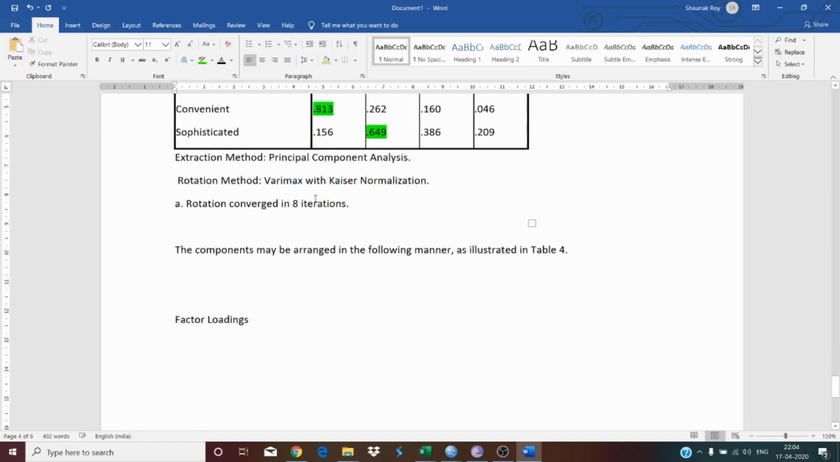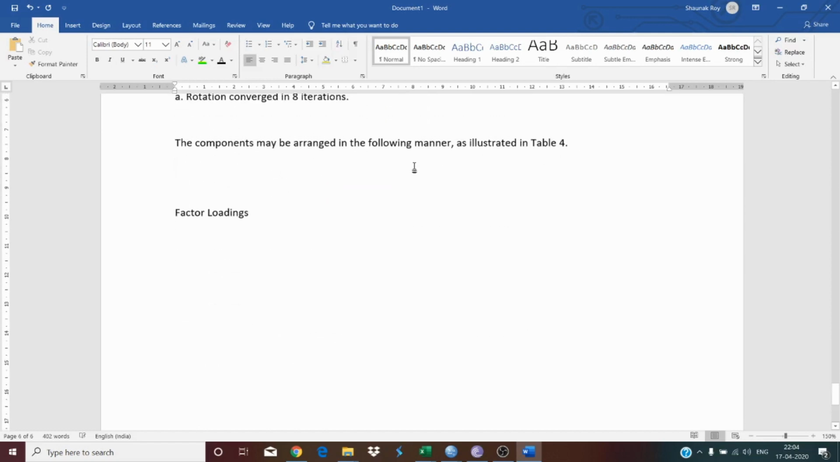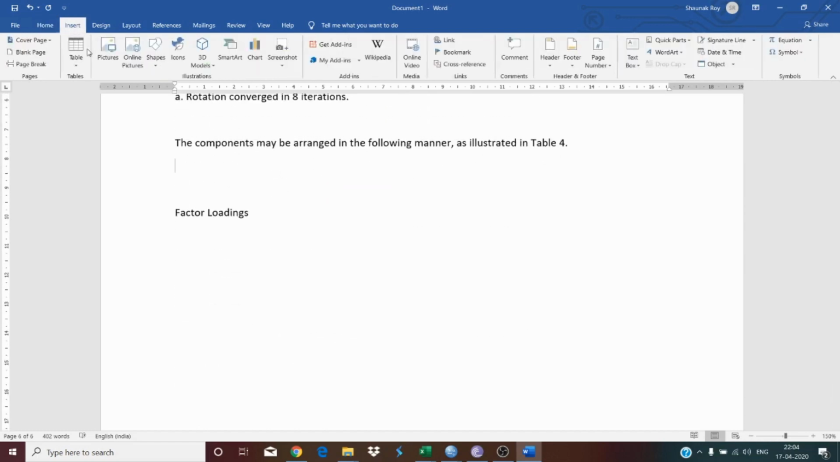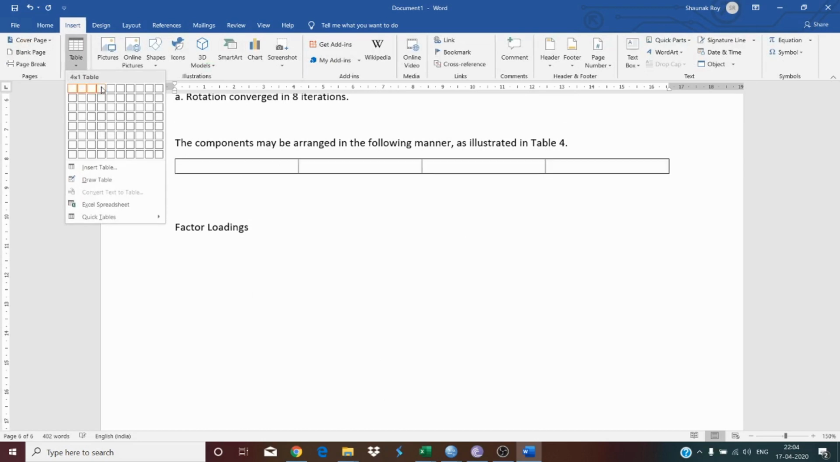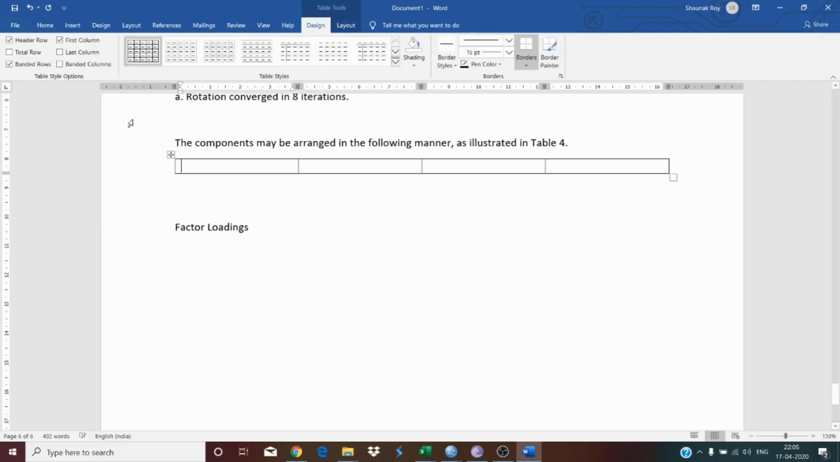Okay, I thought this is table 4 anyway. Okay, so we need to make a table right now. Click on insert. There'll be 4 columns, since you have 4 factors. If you have 3 factors, then select 3 columns. If you have 5 factors, then 5 columns, like this. So you have 4 factors.